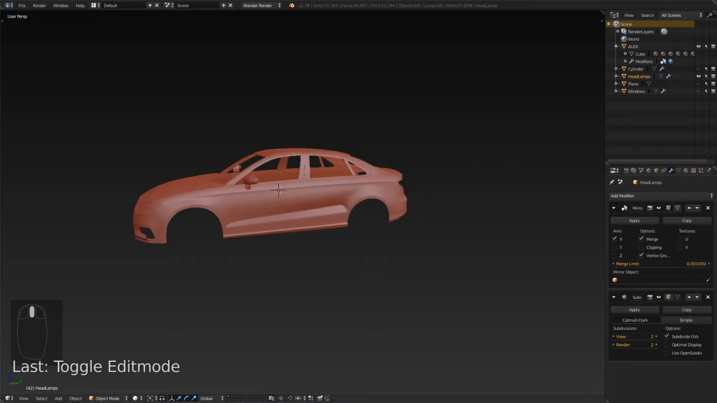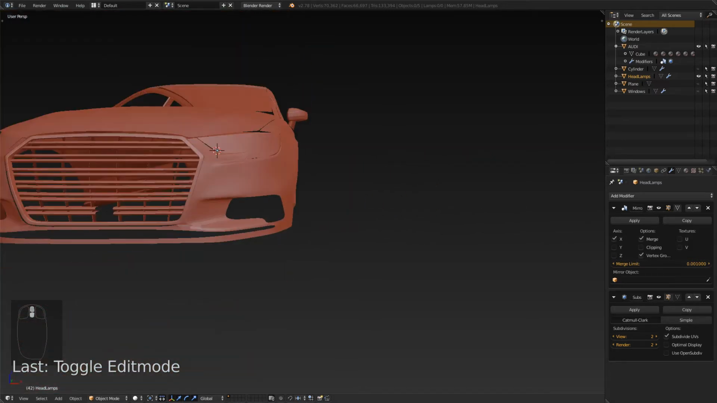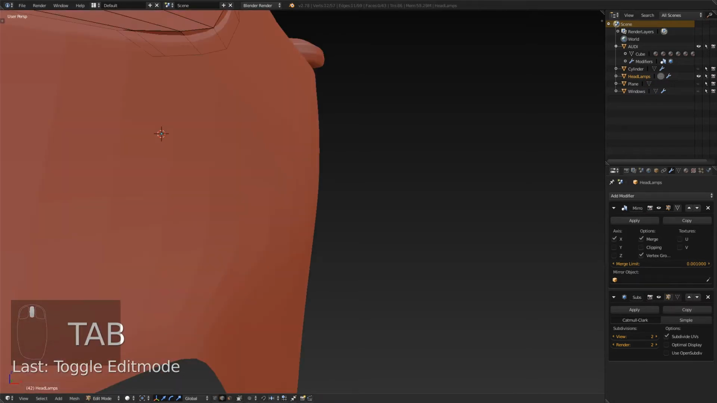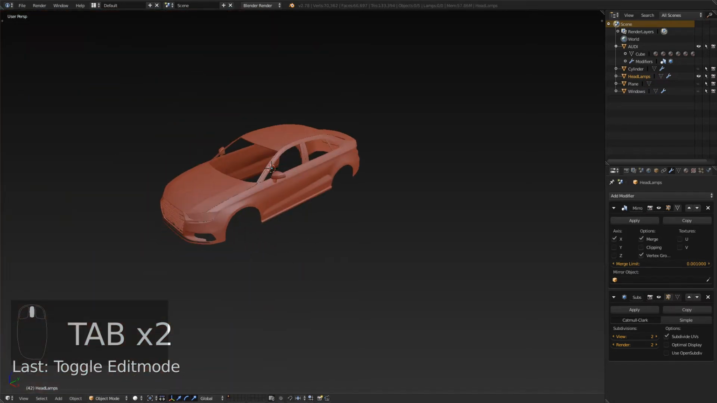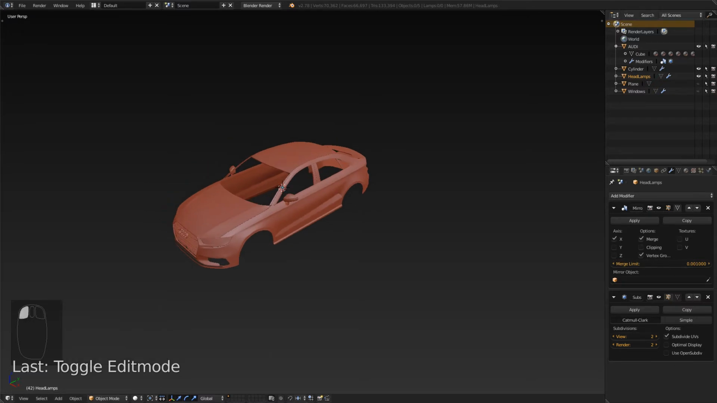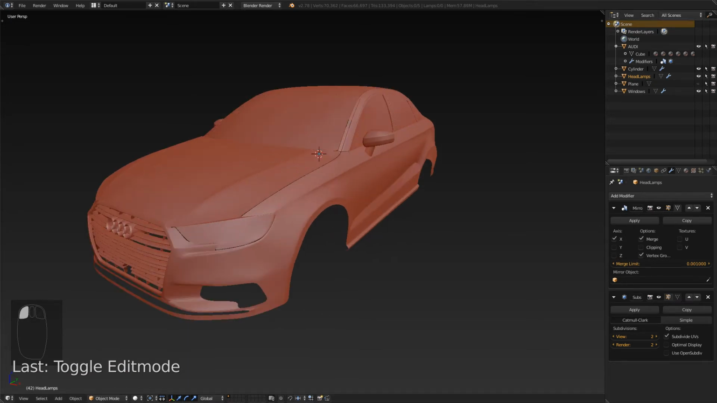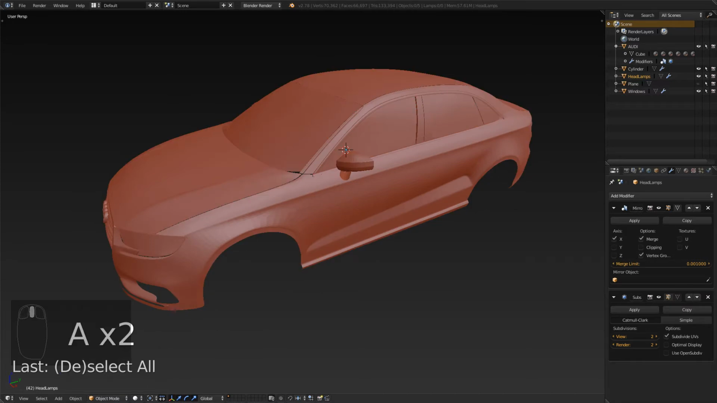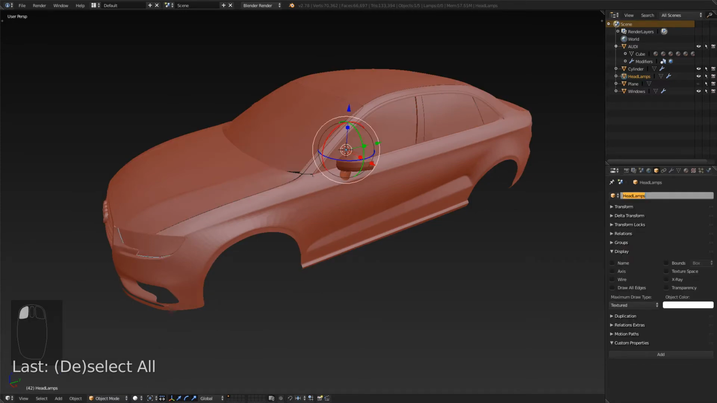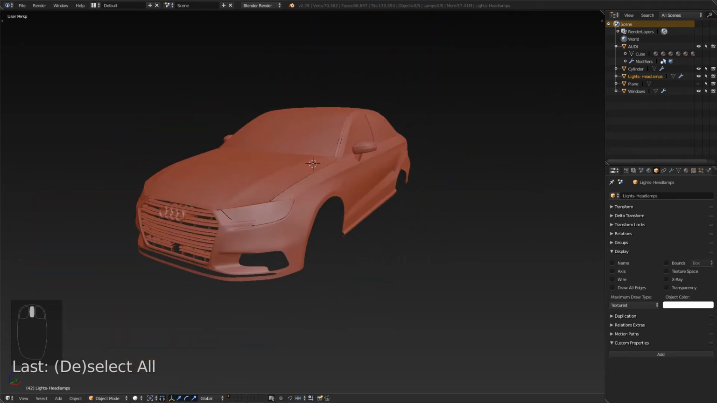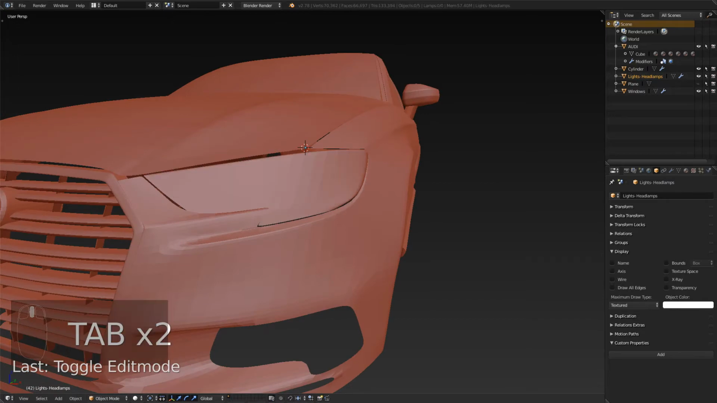All right, so that's the front. It's not great. It actually needs a lot of work. But anyway, I had these hidden. Let's see, windows. Let's change this to lights, headlamps. Okay, so I have those bad headlamps in.